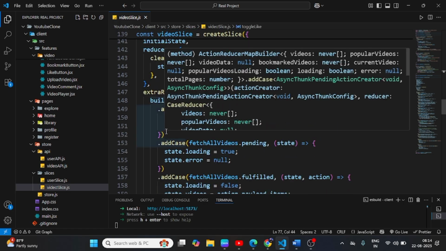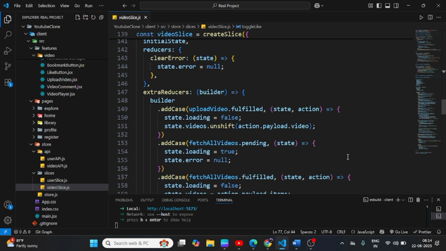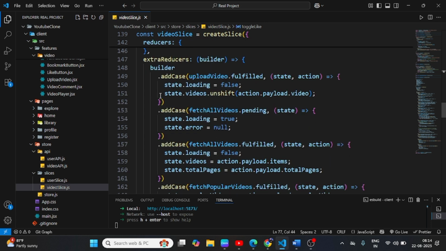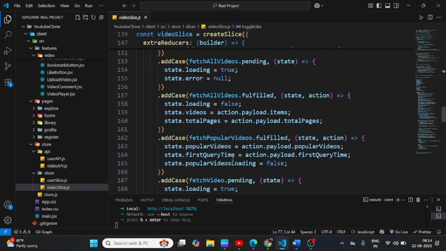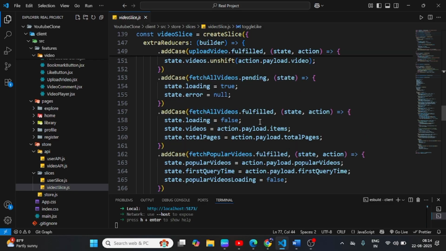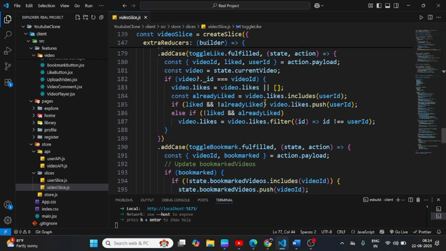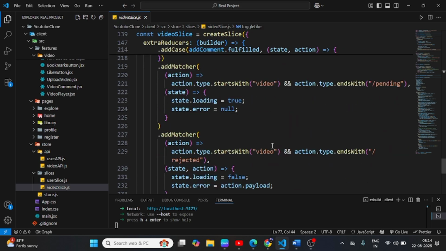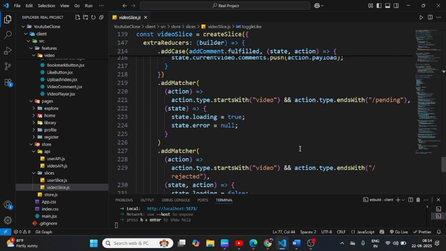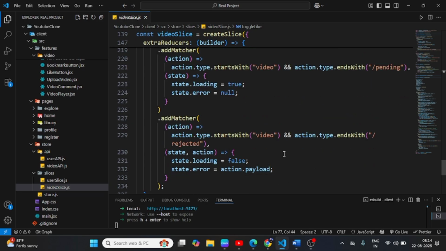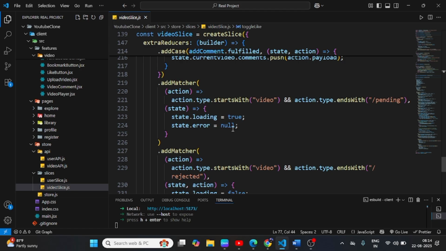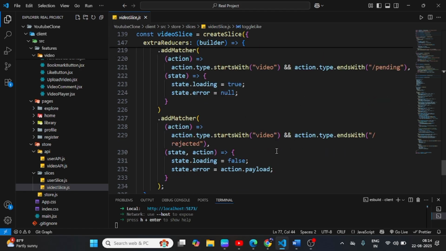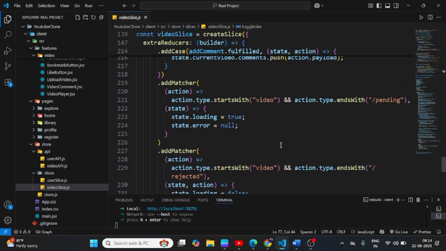And now the extra reducers for the thunk functions, because we are using thunk. And this one we'll discuss. You can see here I'm doing it in the new style because I only care about fulfilled. But if you look at my end, using addMatcher, video type, and addMatcher means pending and rejected. So here we're handling that.